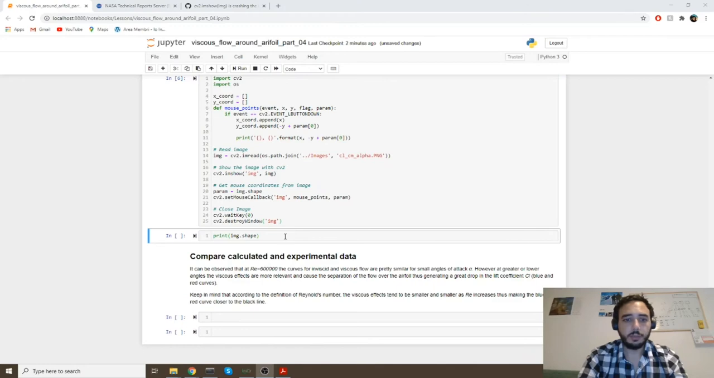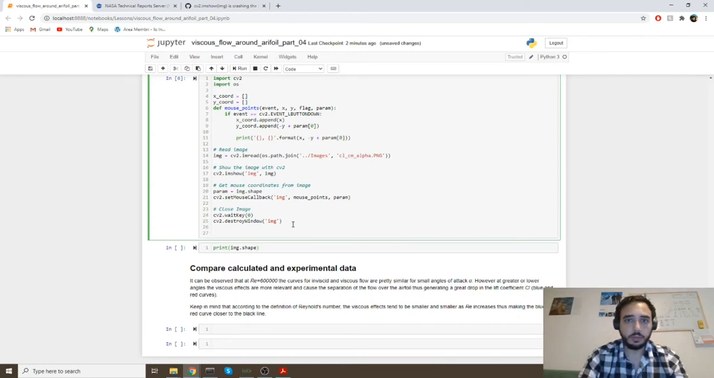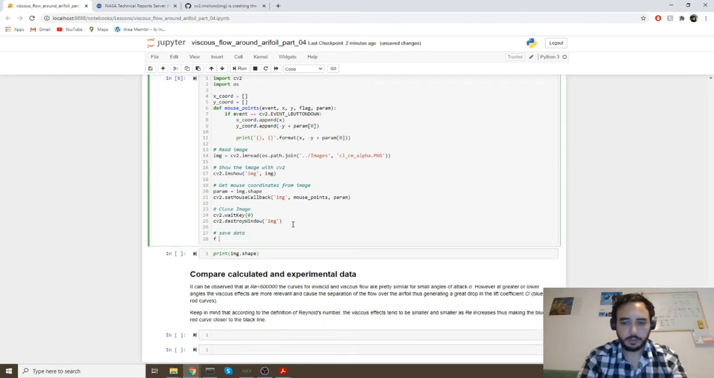Very good. So the last thing we need to do is to store the capture data into a file that we can then use to manipulate and to transform the XY coordinates from pixels to actual units that can be compared to the calculated data from Airfoil. So let's save the data in the following way. Save data. We're going to open a file. Open file. We're going to use the OS library again to join the relative path data to the file, which in this case I'm going to call cl44 18 600,000.txt, and this file is going to be open in write mode.